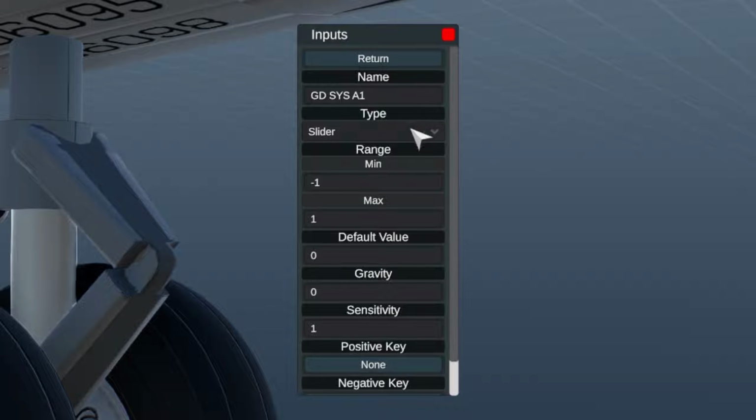The next thing is you're going to make sure that this is a slider, and you're going to set your minimum to 0. Now, your max is how many seconds you want the door to delay for. So in this case, I want the door to wait 6 seconds before closing. So I'll set my max to 6. Default value 0. Gravity. This one is very important. You must set the gravity to 1.